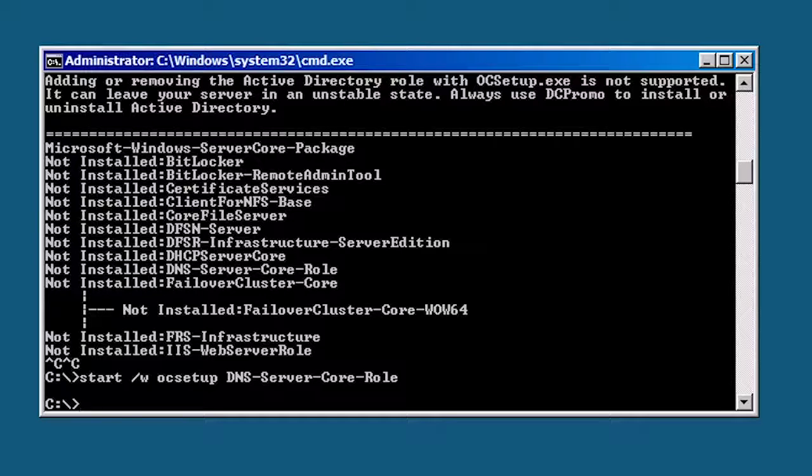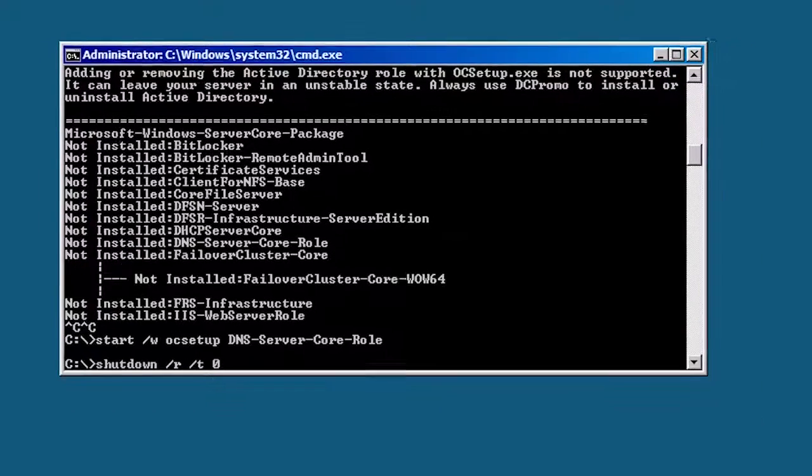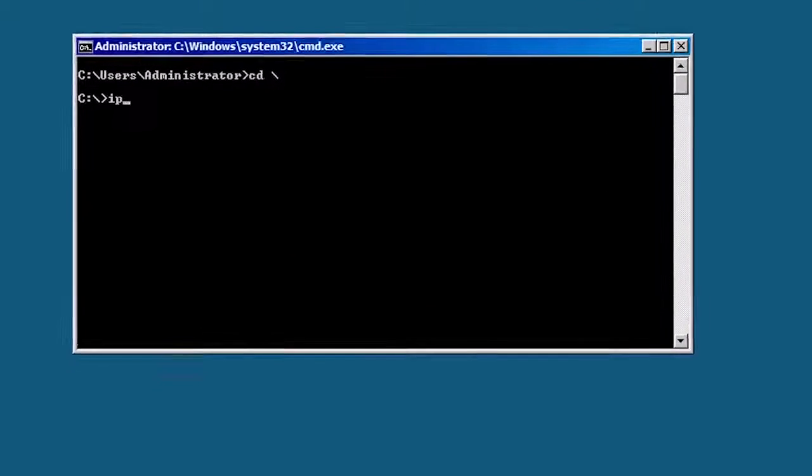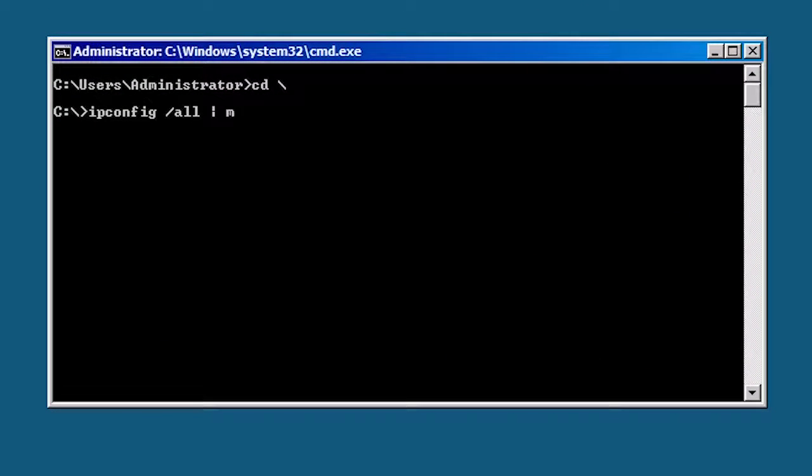Before I promote the server to a domain controller, I need to reboot it so the name change I did before will take effect. I can now do this from the command line: shutdown /r /t 0. This tells Windows to reboot the server and wait for 0 seconds before doing so. Once the server has rebooted, I will run the command ipconfig /all | more to check the changes.